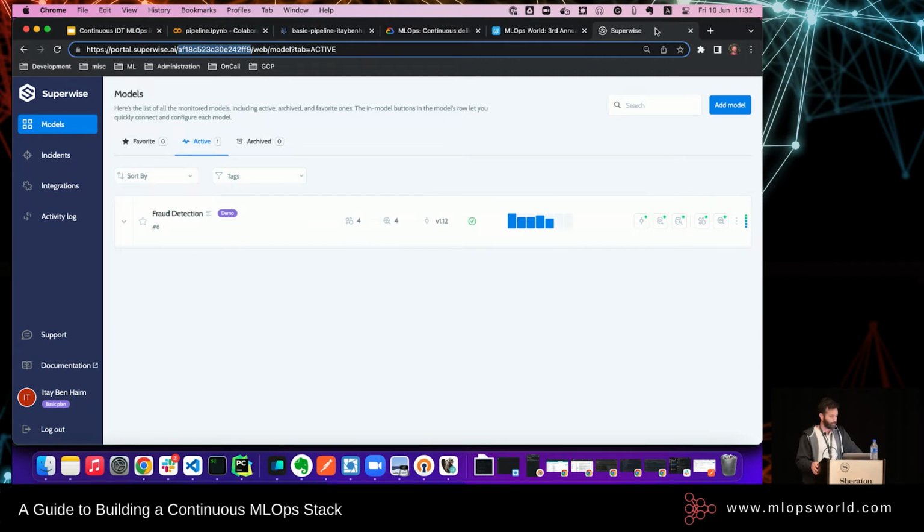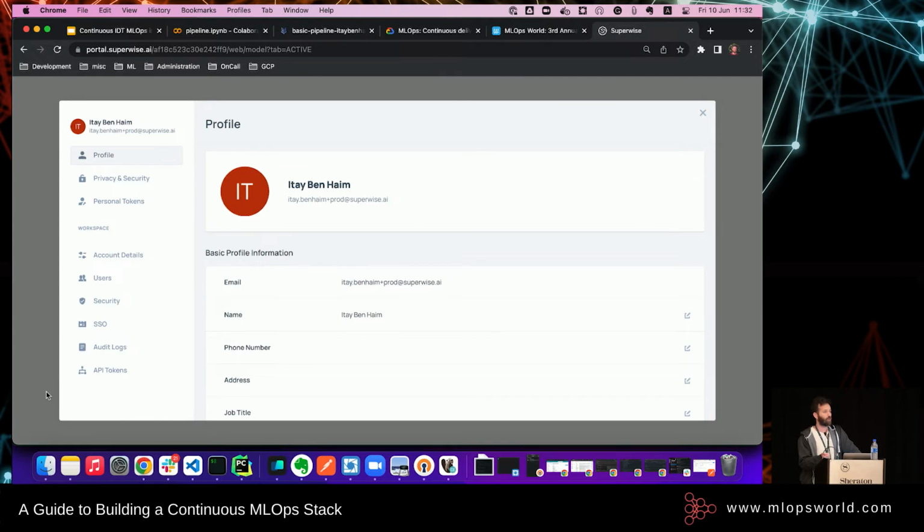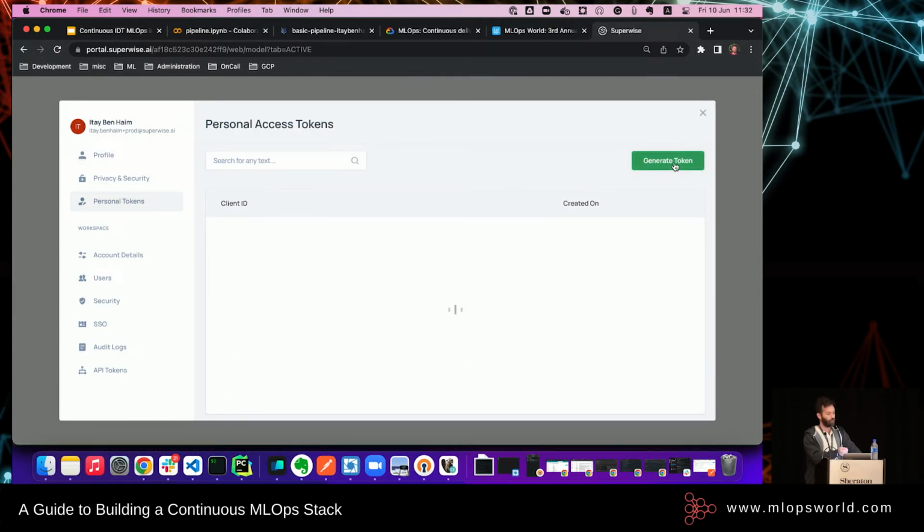And this is how the platform looks like. What I care about the most right now, before we go into details, is to generate the tokens that we're going to work with, because we're going to write an automation that will generate a model in Superwise, a model entity in Superwise that will be connected to our model in production.